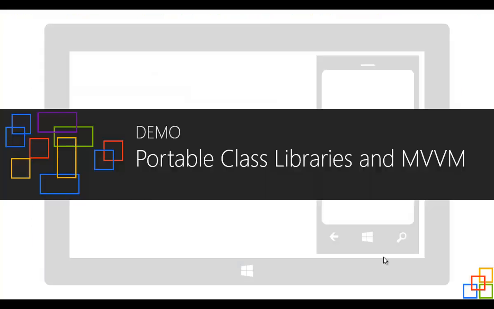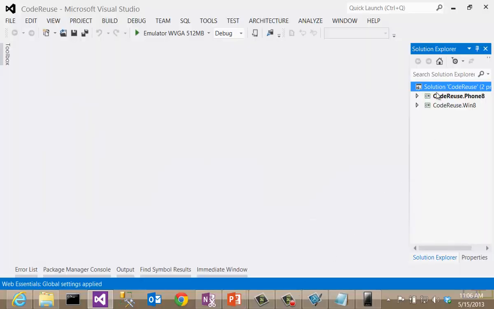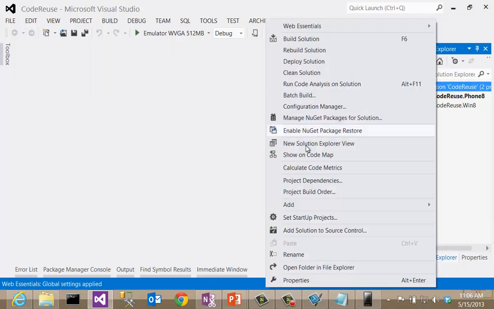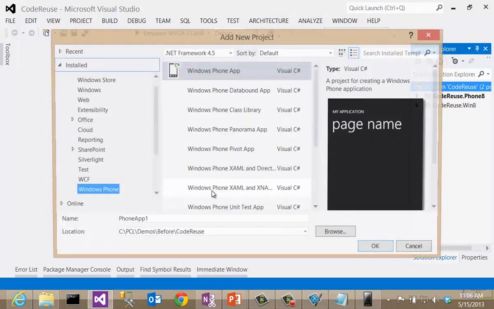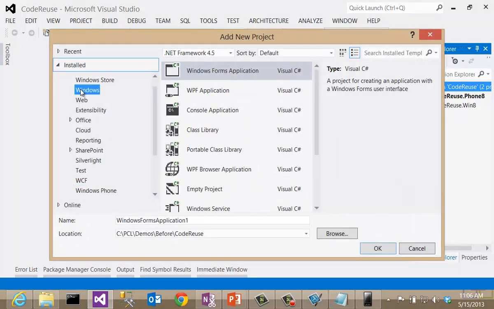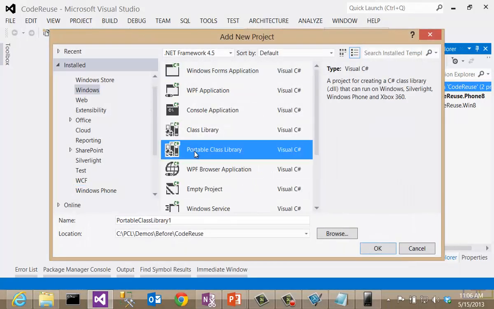So let's do a demo of using portable class libraries and MVVM in both Windows 8 and Windows Phone 8. I'll switch over to Visual Studio here. I've got the solution from the previous demo already open, so I'm just going to keep working with that. But now I want to add a new project. This is going to be from the Windows category, a portable class library.